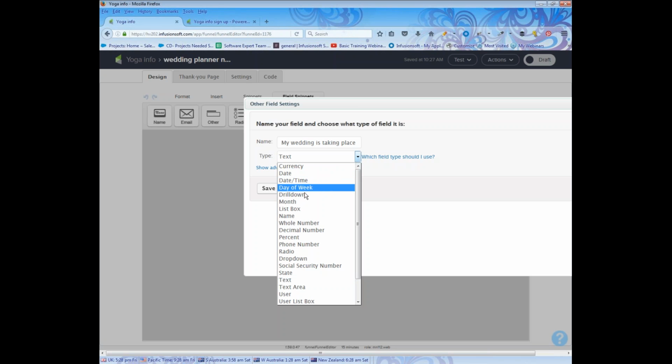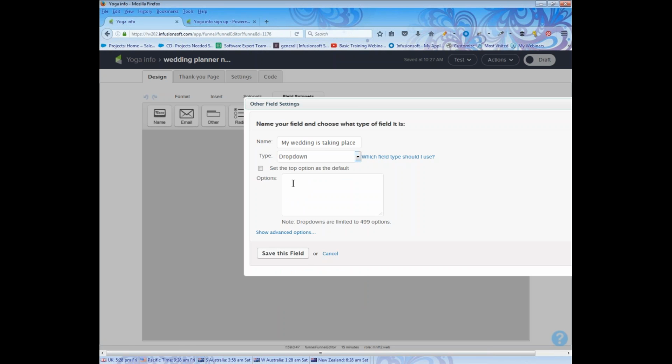So I'm going to look all the way down until I see drop down. There it is. And now I'm going to put 0 to 3 months. Actually, I could put 1 to 3 months. 4 to 6 months. Or 7 and beyond. And the next one is a question mark. Not sure yet.